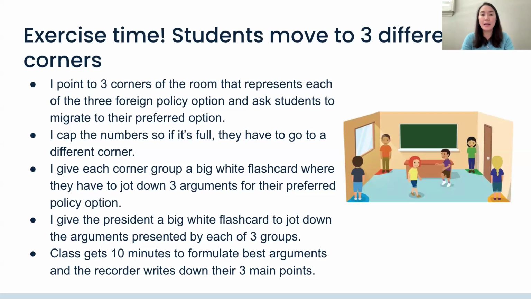What I am looking out for is that the students don't all migrate to one corner, that it is equally distributed. So for 16 students and one president, I say five people in each corner. And if there are already 5 people there, please go to a different corner.